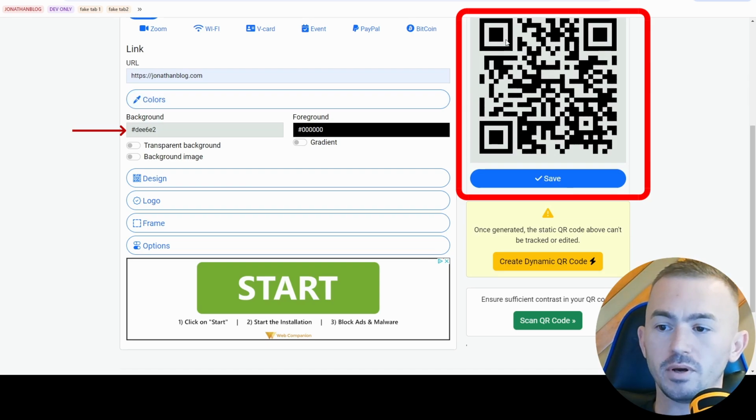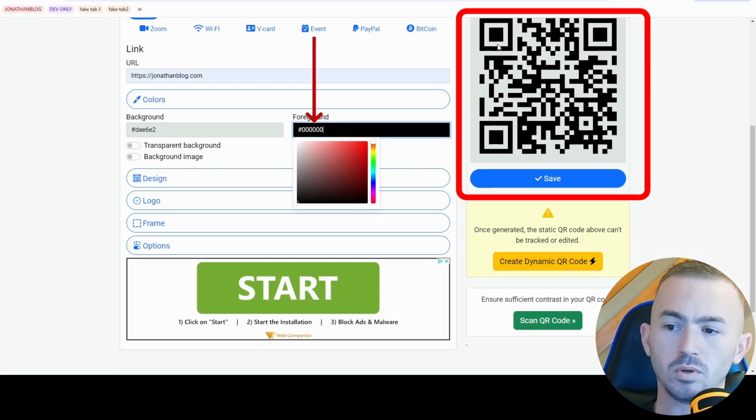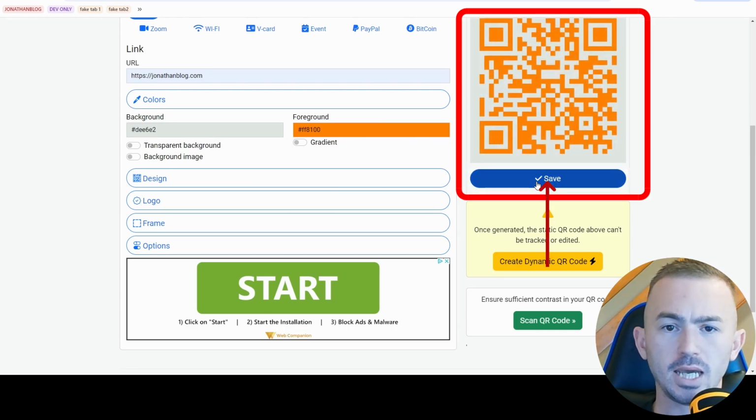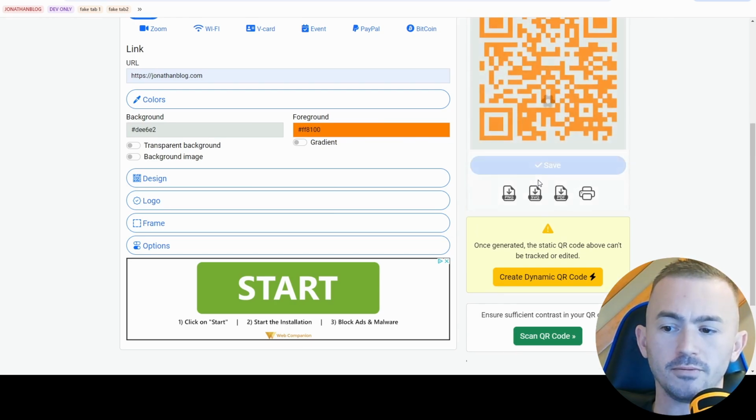On your far right, you'll see foreground. Left click inside the box. Watch this black change colour. Let's go for an orange. Left click outside the box. Let's save it for now. Left click save on the far right.